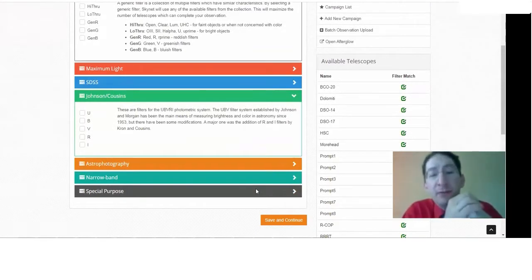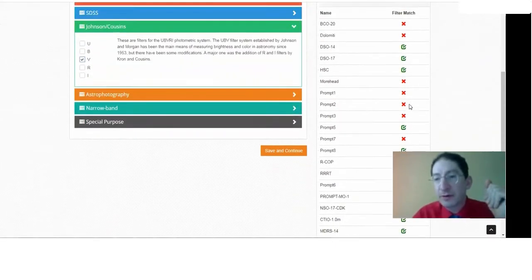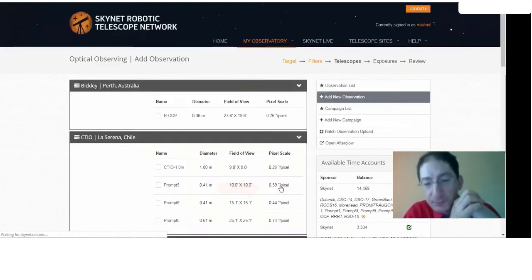Okay, so next we're going to choose our filters. And for this, you consult the laboratory manual for each of the planets, Jupiter, Saturn, Uranus, and Neptune. There are different recommended filters and different recommended exposure durations. I'm looking at it right now, and it says Jupiter, I want the V band. So select V. Again, we lose some telescopes because some telescopes didn't have that filter, but there are plenty of them here that do. So I'm going to continue on.